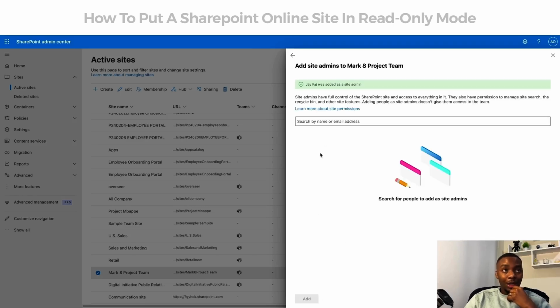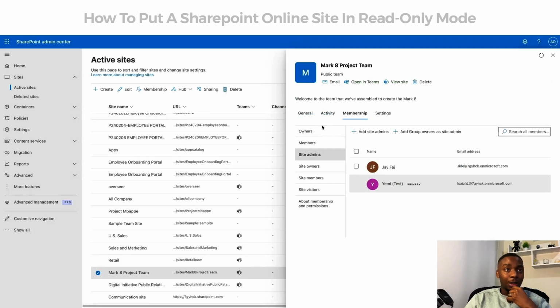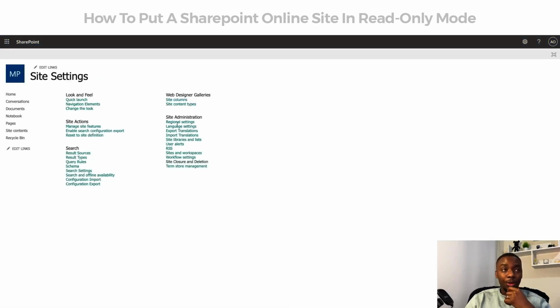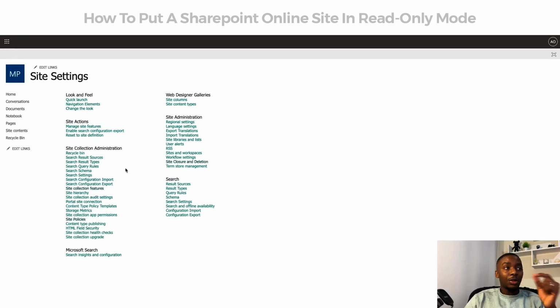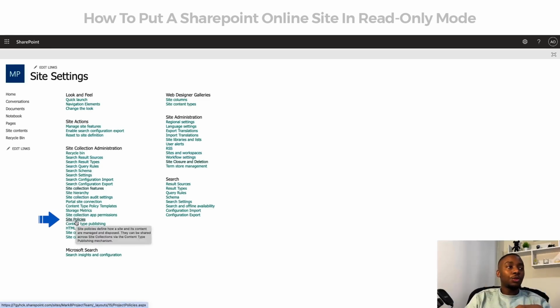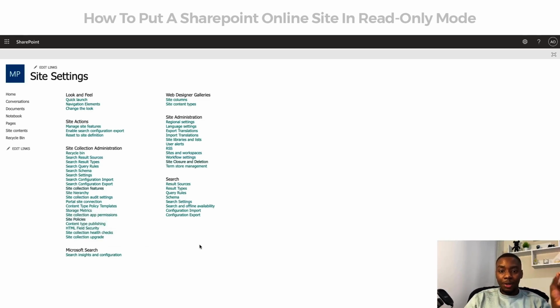Once that's done and confirmed, I go back into the previous page where I couldn't see the site policy setting, and I refresh, and the site collection admin section should appear. Now, because I am a site collection admin, or site admin, I get this option and I can see site policies. For some of you, you might still not see the site policy option, and that might be because the site policy feature hasn't been activated on your site.